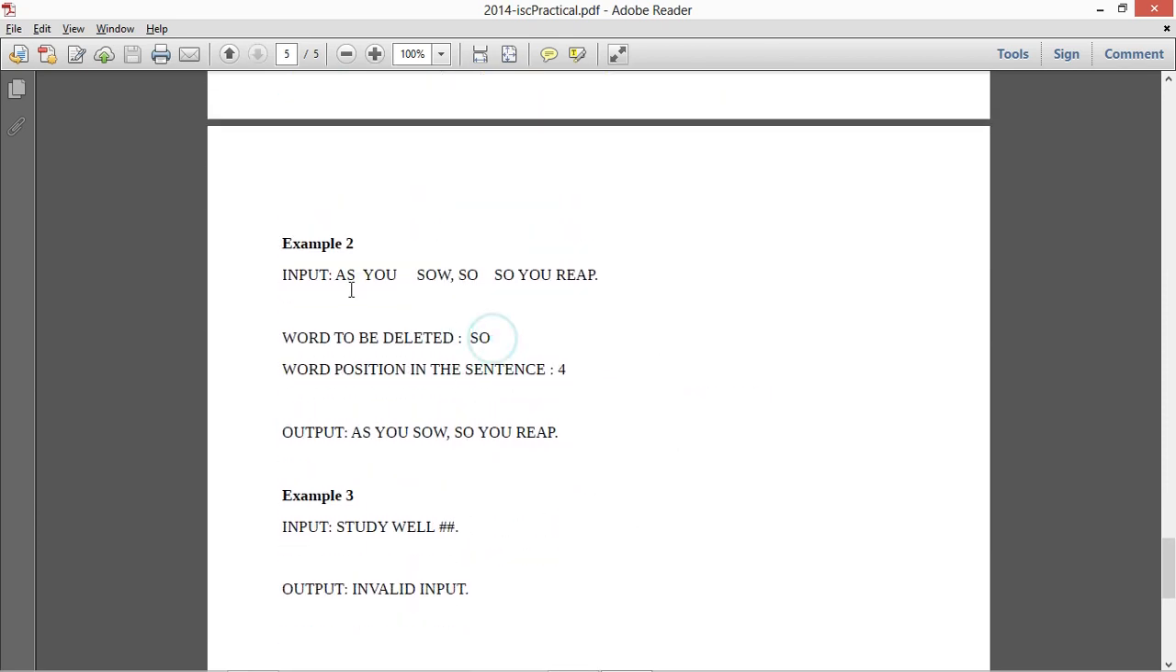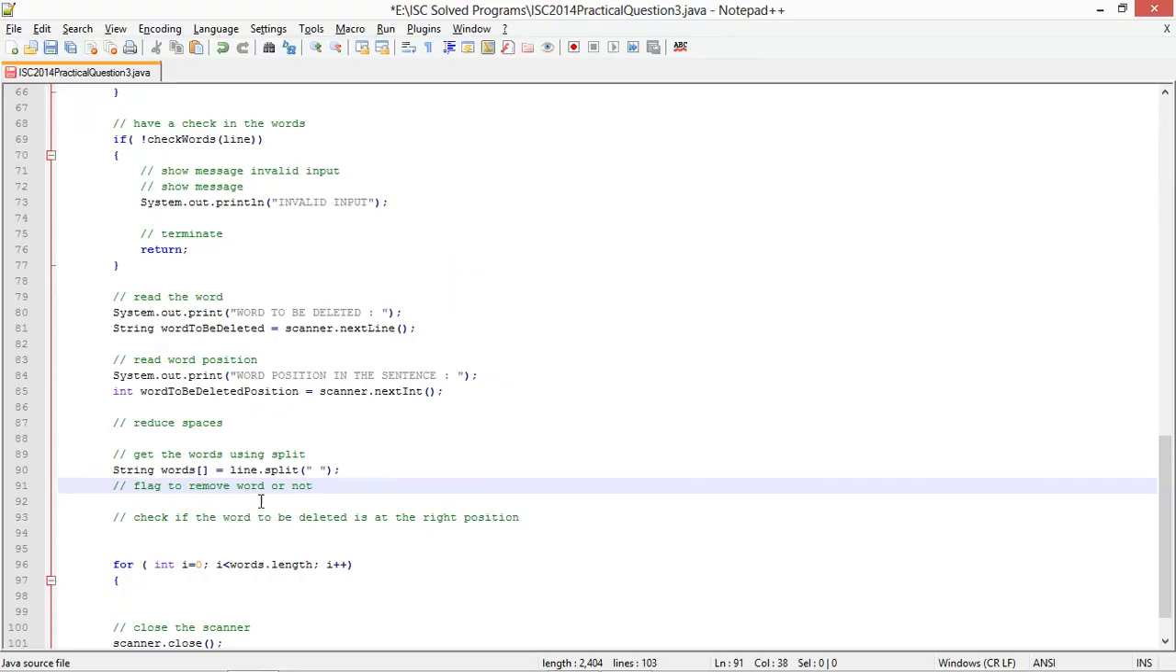And if you see here, at index 4, counting 2, 3, 4, "so" is supposed to be at 4 and "so" is at 4. So this "so" is deleted. So that is what I'm going to check.